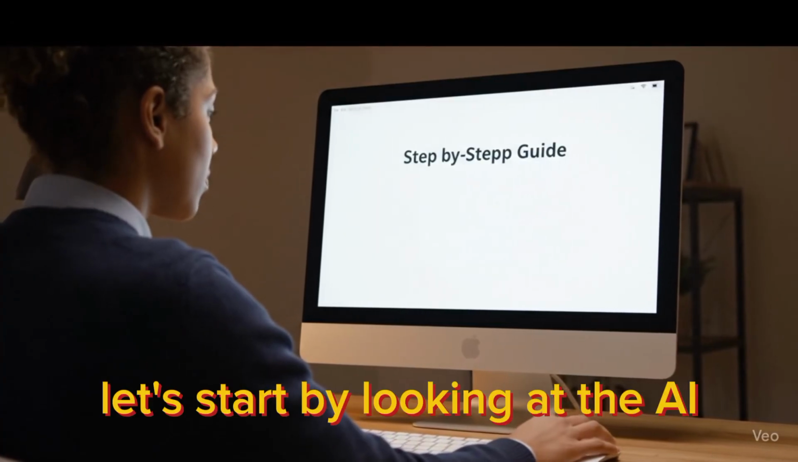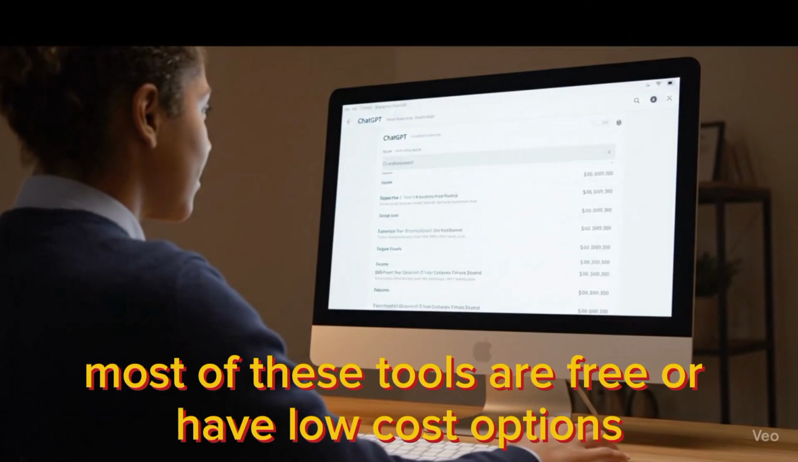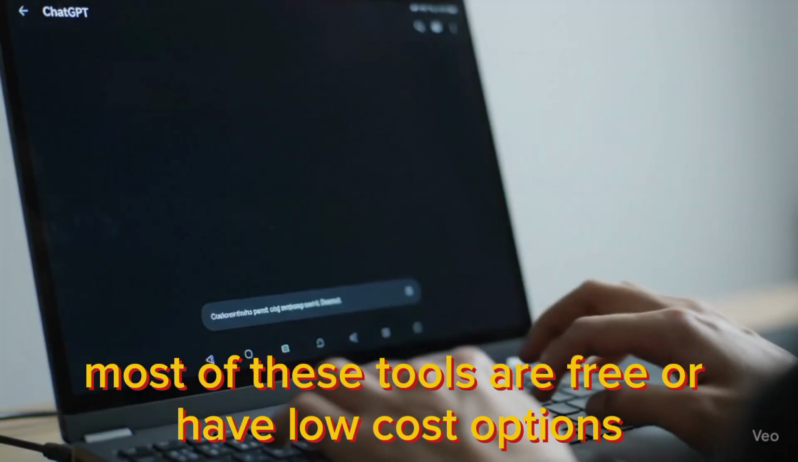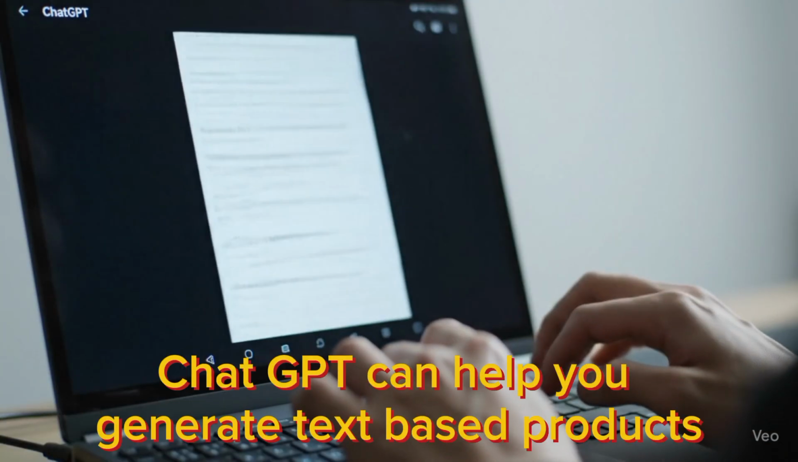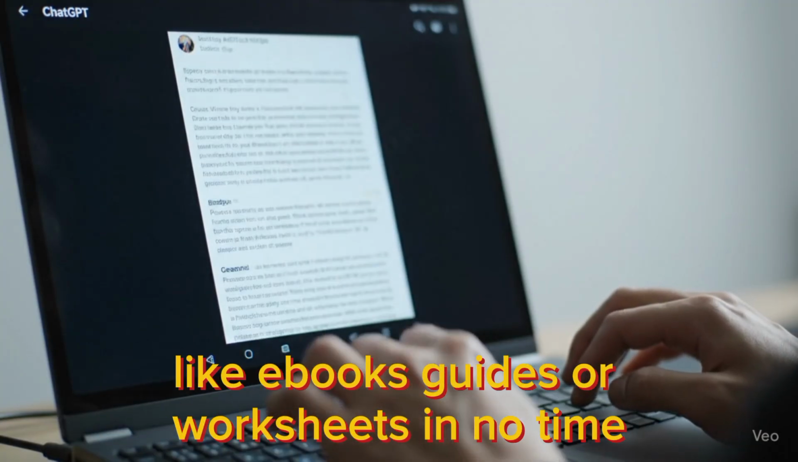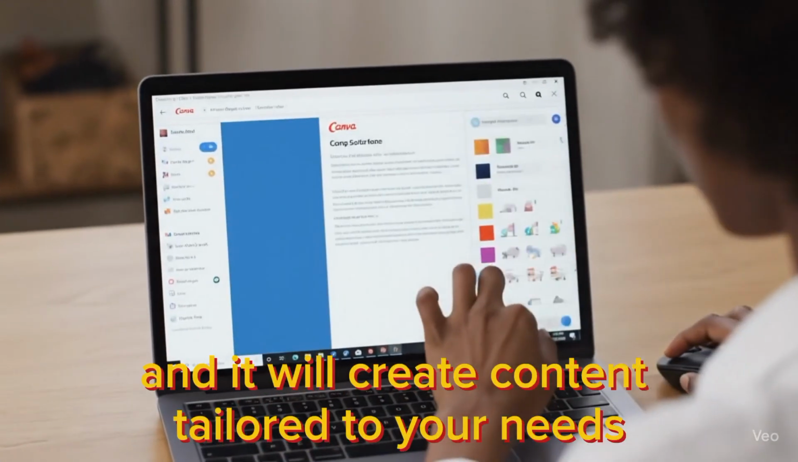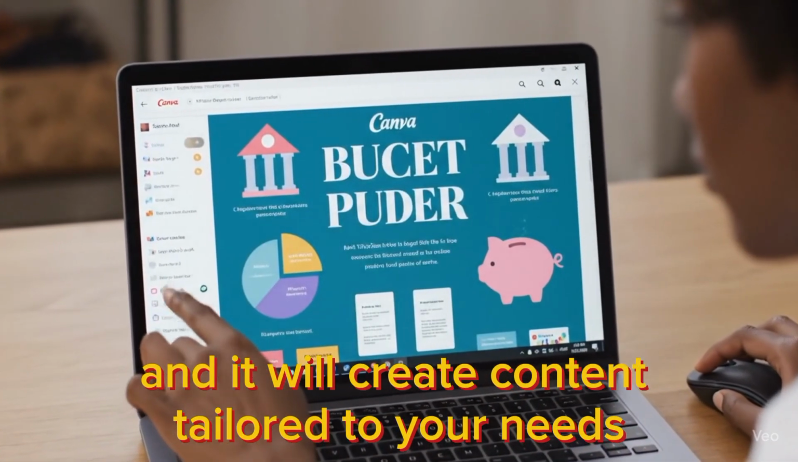Let's start by looking at the AI tools that make this all possible. The best part is, most of these tools are free or have low-cost options for beginners. ChatGPT can help you generate text-based products like ebooks, guides, or worksheets in no time. Just give it a topic and it will create content tailored to your needs.